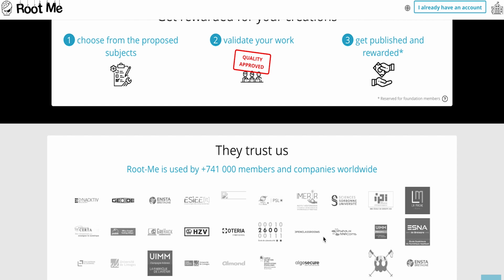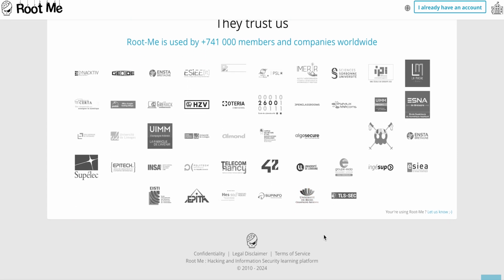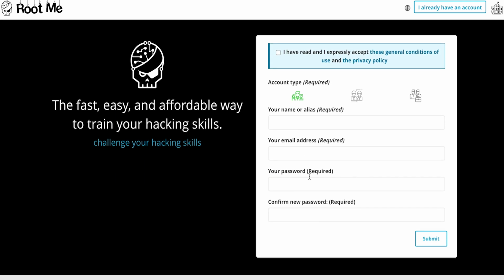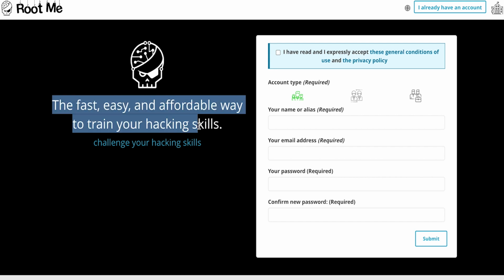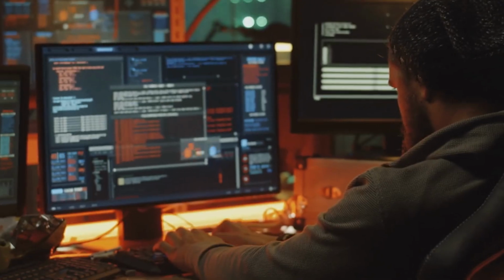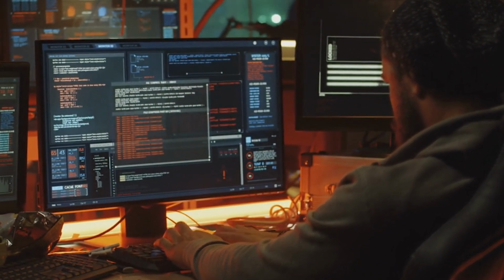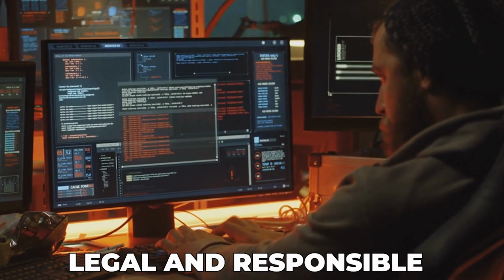Whether you want to focus on cryptography, reverse engineering, or even forensic analysis, Root-Me has something to keep you engaged. It's a great site if you already have some experience but want to expand your skills into different areas of cybersecurity. Before we wrap things up, it's super important to remember that ethical hacking means staying legal and responsible.